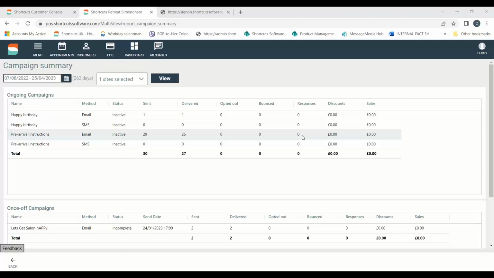Now, responses is if a client comes in and uses that discount code. That is if we run it through at the point of sale screen like we did just a few moments ago. Then, of course, discounts, that's the amount of money taken off of the client's bill. And then the sales, that's how much all of the sales came to after the discount was applied.